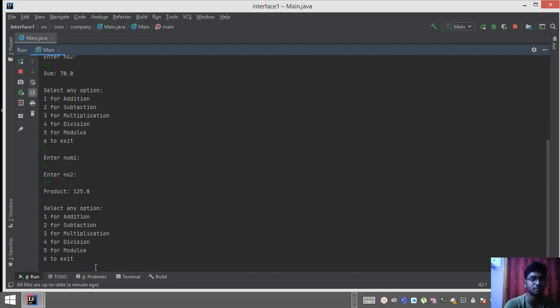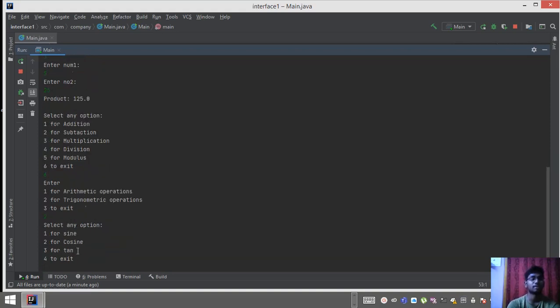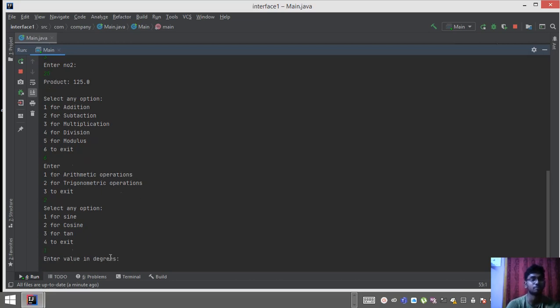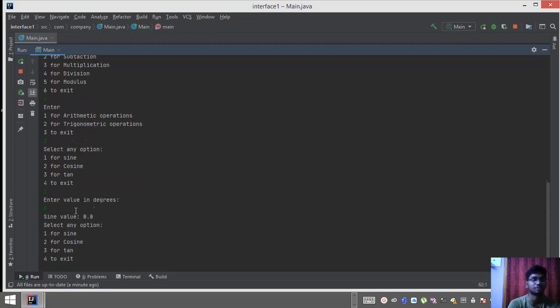I'm coming out of this arithmetic operation. Again you can see, if you click 6, it will exit from there. Now we'll see the trigonometric operation. It is asking for sine, cosine, like that. I'm giving 1, and it is asking for the value in degrees. I'm giving 0. You can see for the value in degrees 0, the sine value is 0.